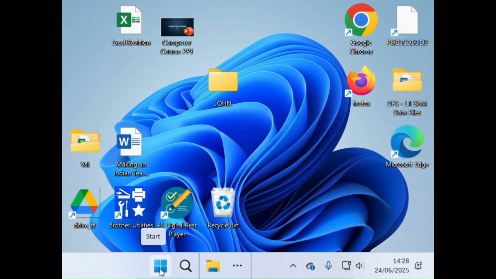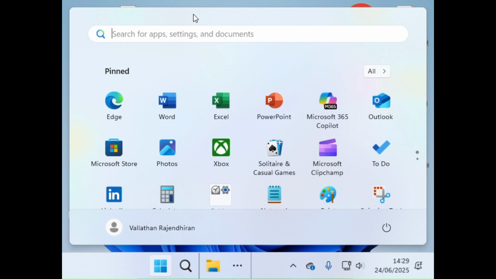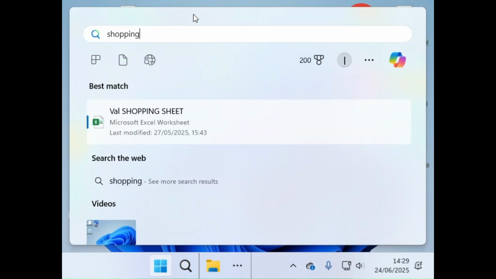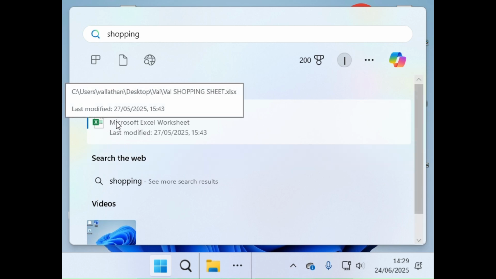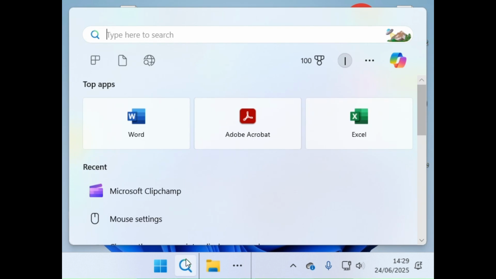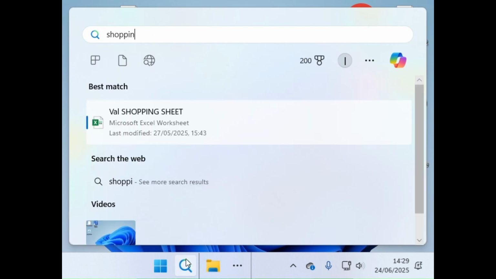Either you can do here or here, it doesn't matter, both of them are the same. So you can start here or here. What was the document I was saying? Shopping. And can you see that particular file, shopping, comes up here? Yeah. Or I can click this button here and just type shopping.